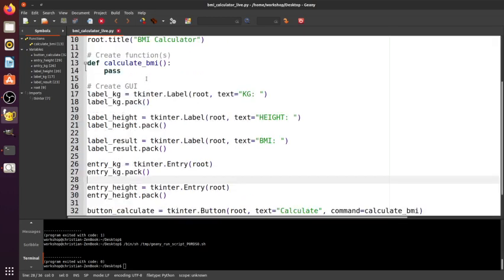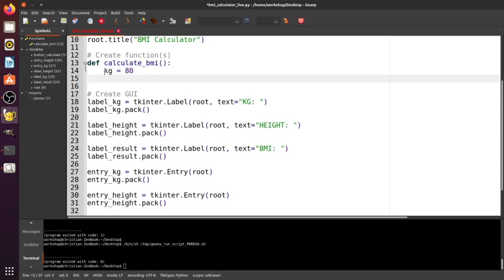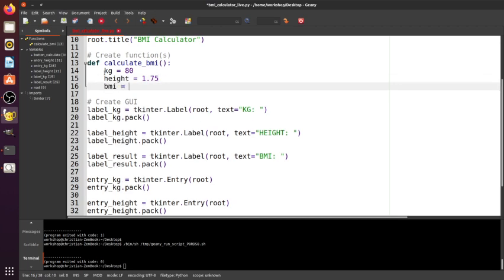Okay, so that's basically the setup of the GUI. And now the last part's pretty straightforward. We just need to actually calculate the BMI. Okay, so here's what we're going to do. This is a way of approaching a problem. Right now we don't know how to get the information from the entry widget to our formula. Let's just try it this way. Watch what I'm going to do here. I'm going to say kg equals, I'm just going to put some numbers in. I'm going to say height equals 1.75. I'm going to say BMI equals kg divided by height.